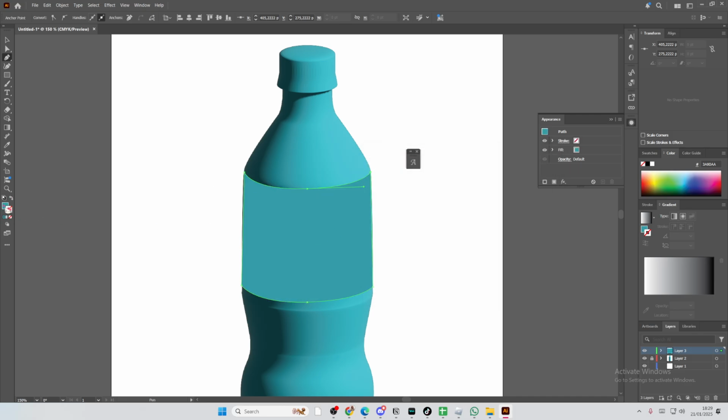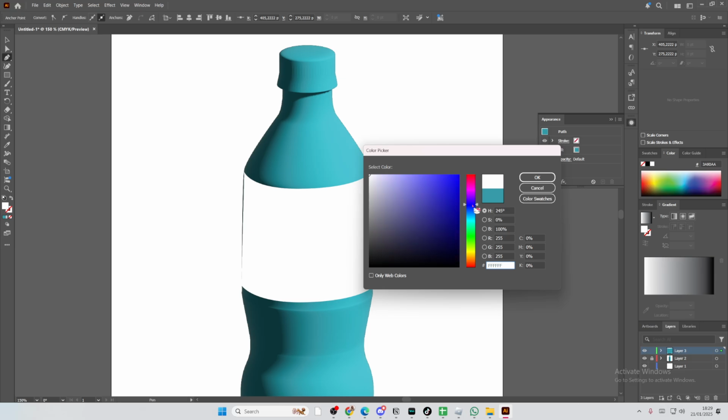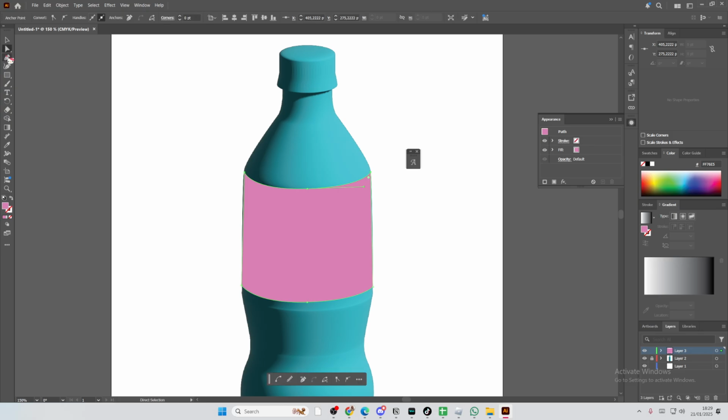Whoops, wrong one. Or color it pink. I don't know. It's totally up to you, like how you want to design the bottle. Also make it a lot neater than I am right now, because this is not neat at all.